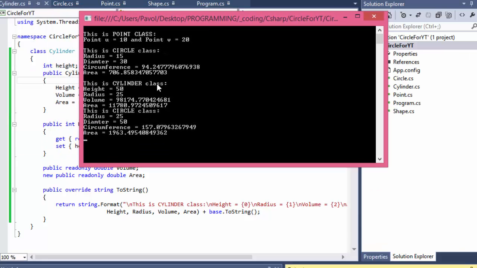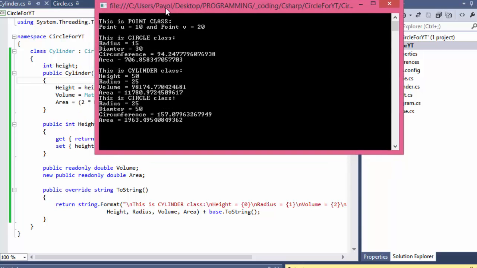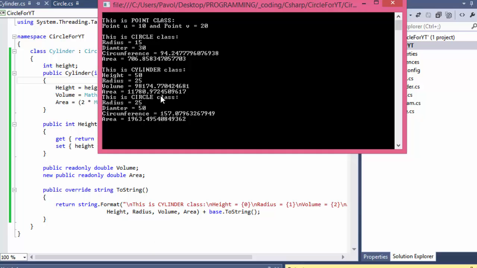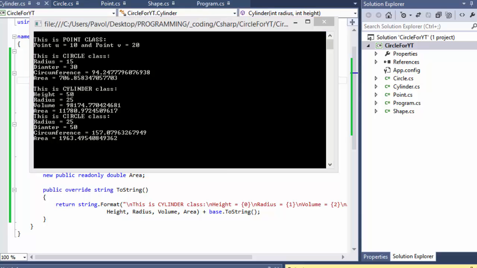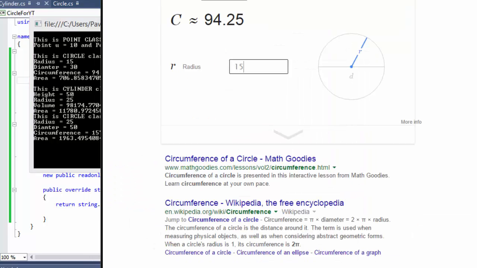So here is the cylinder class. It calculates the volume, the area, and then it says this is circle class. And you can see in our original circle class, we used the radius of 15, but now the radius is 25 because this is the radius that we are passing into our circle class through the cylinder.